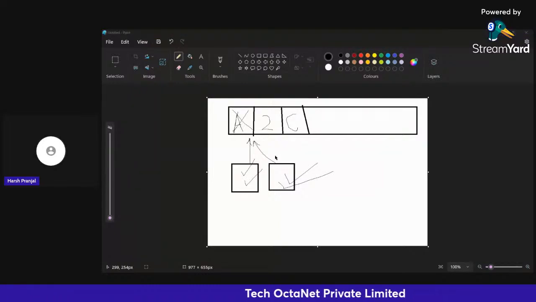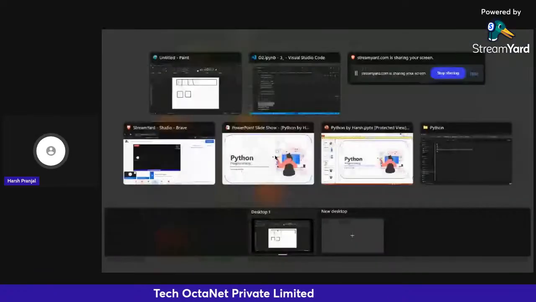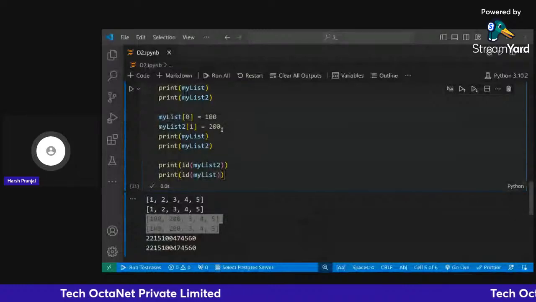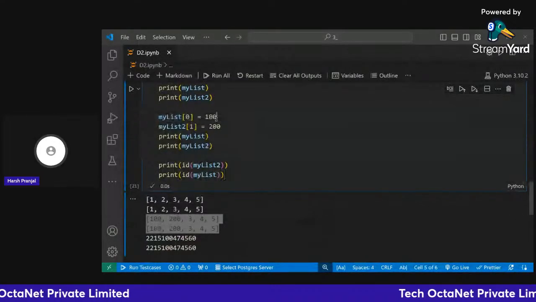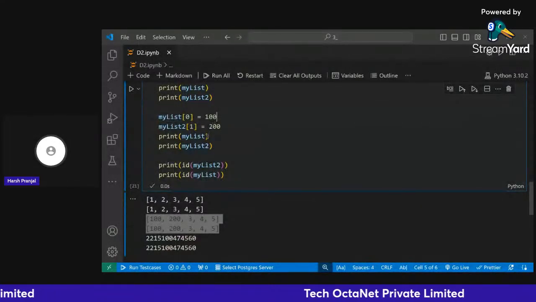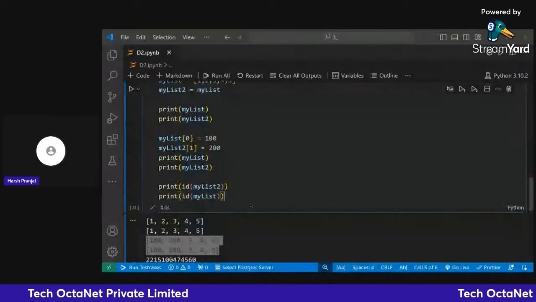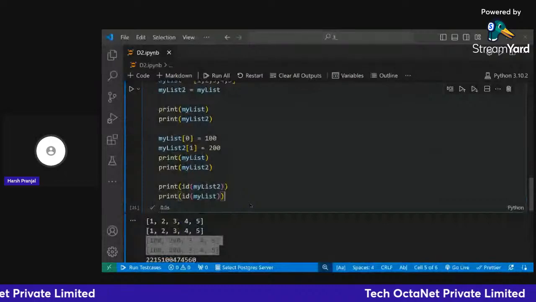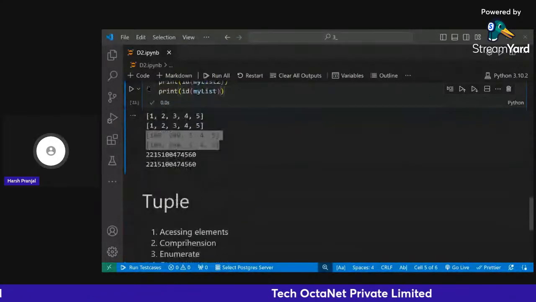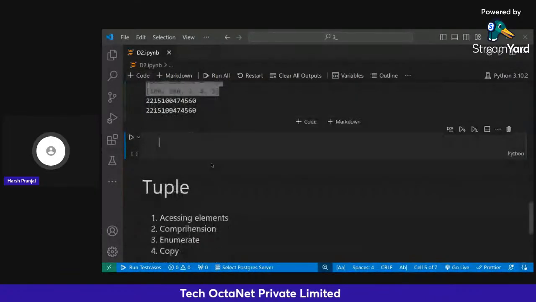So we have seen the problem, right? While updating my list 2, my list 1 is also updated. While updating my list 1, my list 2 is also updated. So we don't need these types of problems. To overcome this, there is a specific function we are going to use.